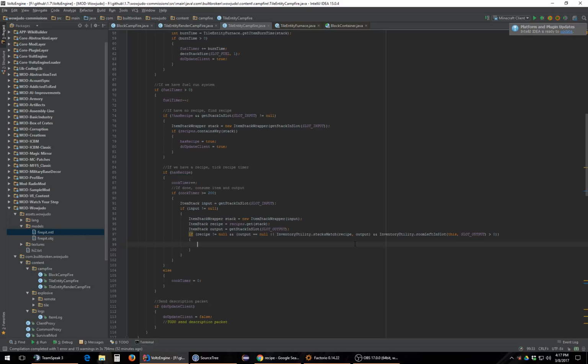So we know our recipe is not null. We know we have space left. Then what we want to do is decrease the stack in our slot. So this will be slot input, and we want to decrease by 1. And then we want to have two conditions: if output doesn't equal null, and if output does equal null. So if output equals null, we want to set inventory slot content, and this will be the output slot, or actually slot output.